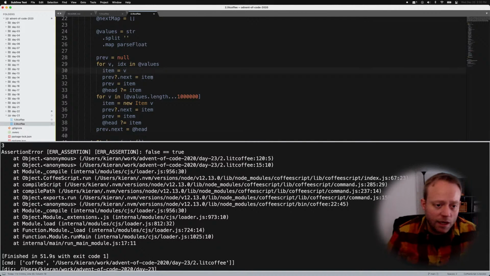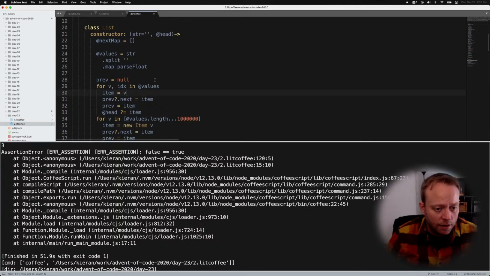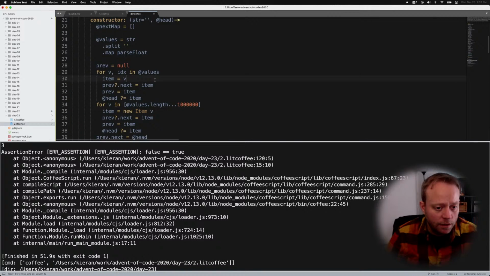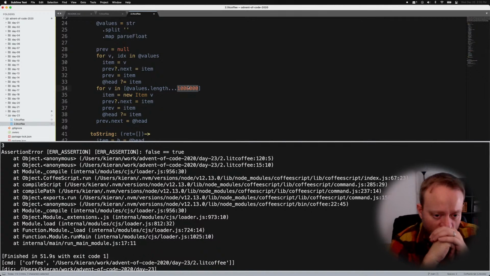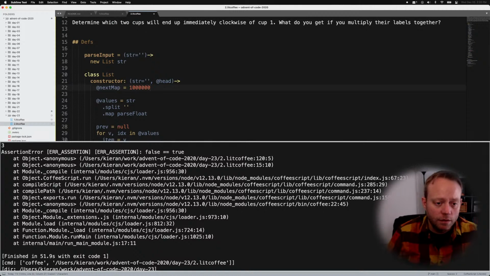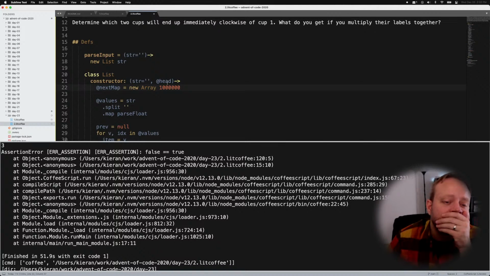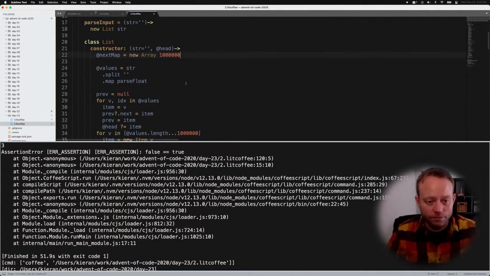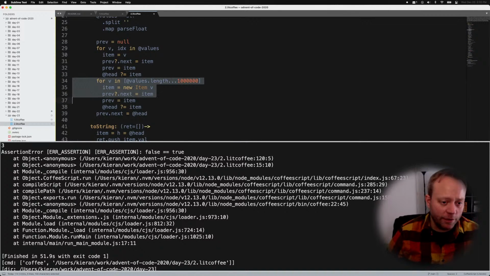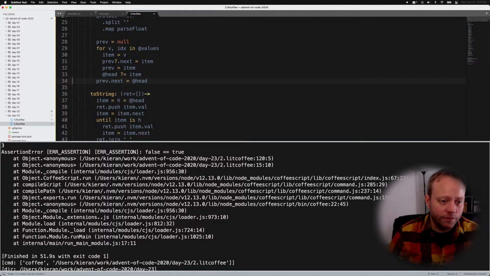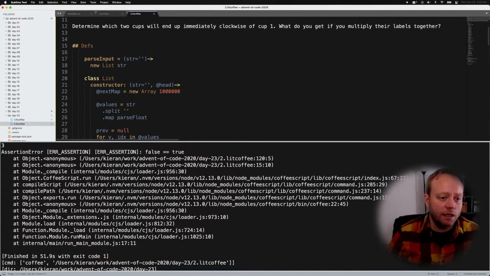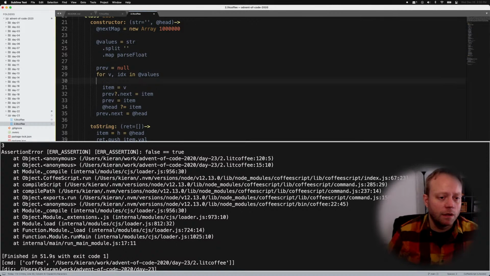And we're just going to have a new array of 10 million objects. And it's only the first 10 that we're going to be shuffling, so we don't care about this anymore. So for the index and values, we're going to say next map at v.